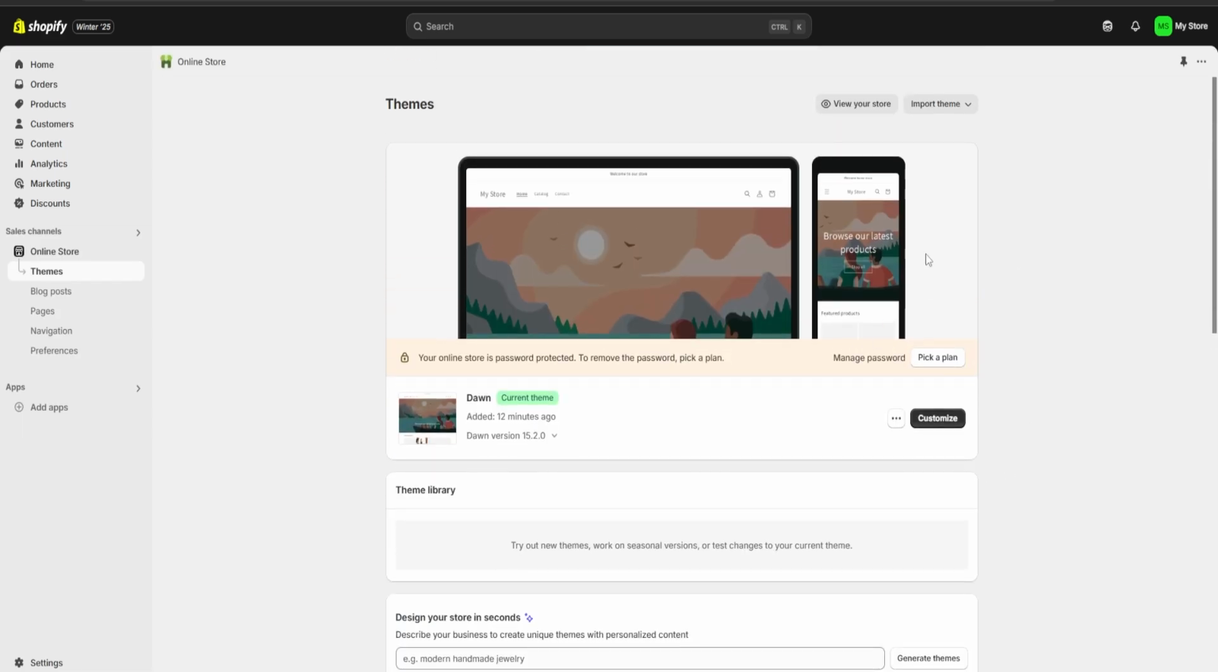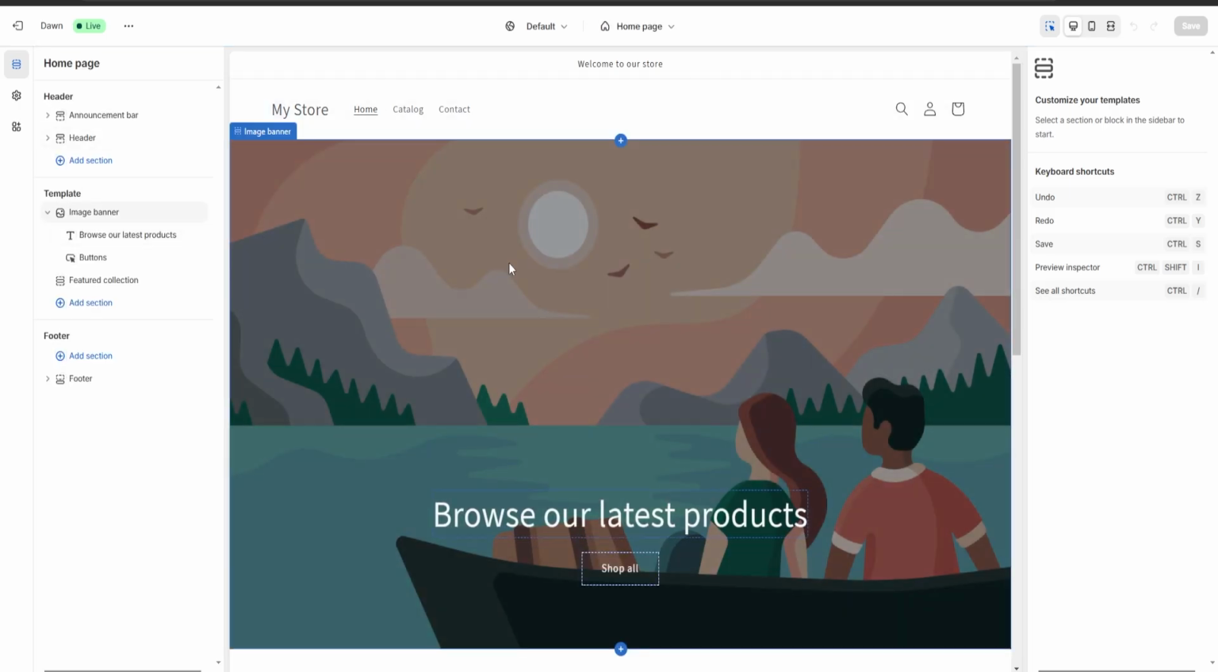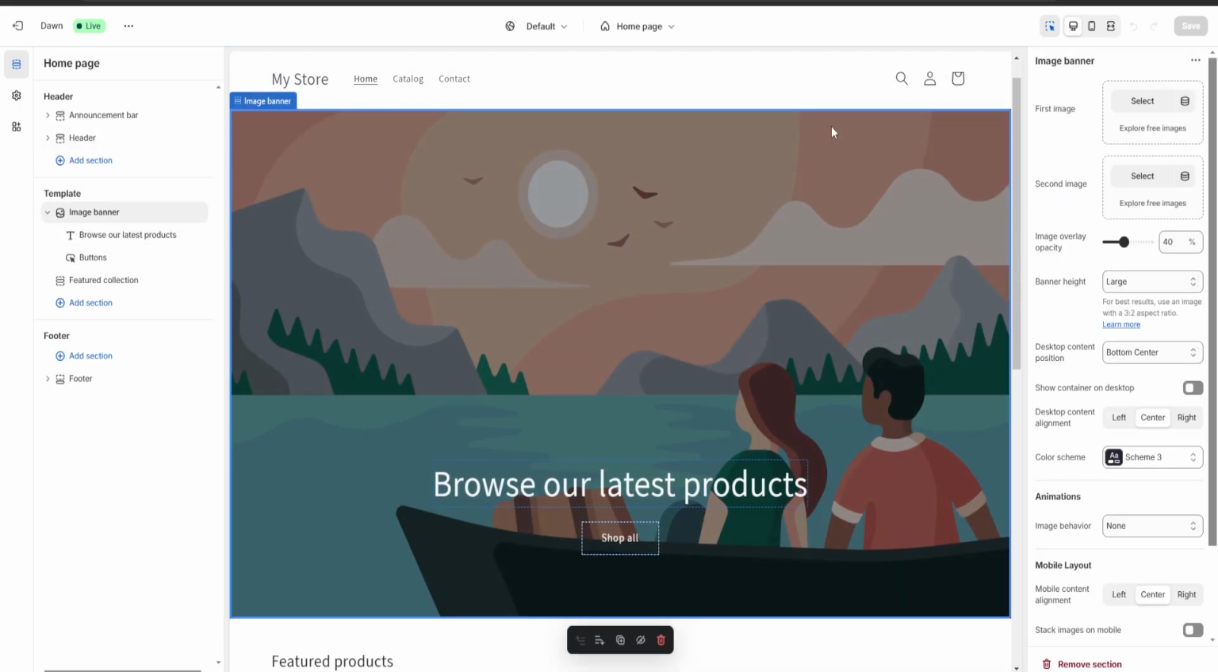So once we are back over here, we're going to click on customize, and here we would be able to start customizing our website. You can see that if I click over here, this section is going to be selected and it's going to be outlined by a blue line. Here on the top left, the name of the section is going to be displayed, and on our right, we're going to have a bunch of different options to customize our section.